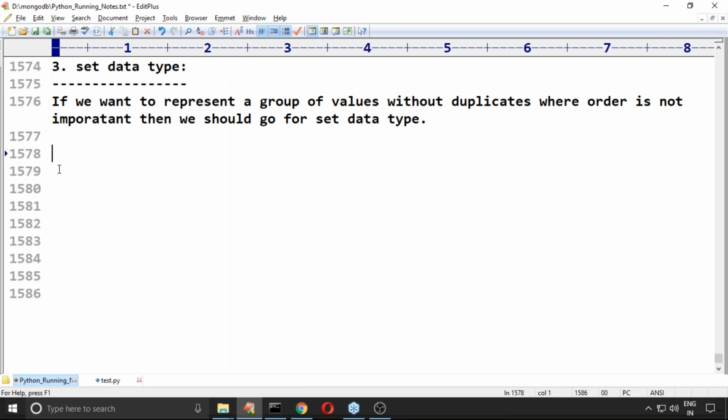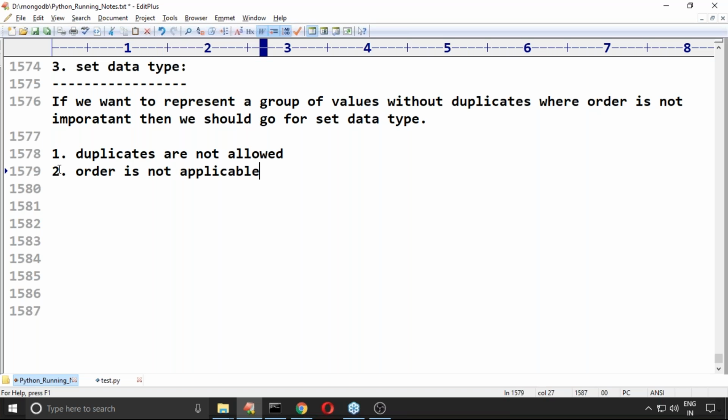Please take very special care. If we want to represent a group of values without duplicates where order is not important, then we should go for the set data type. The first point: duplicates are not allowed. Next, is order applicable or not? Not applicable. You can't tell this is the first element, this is the second element.